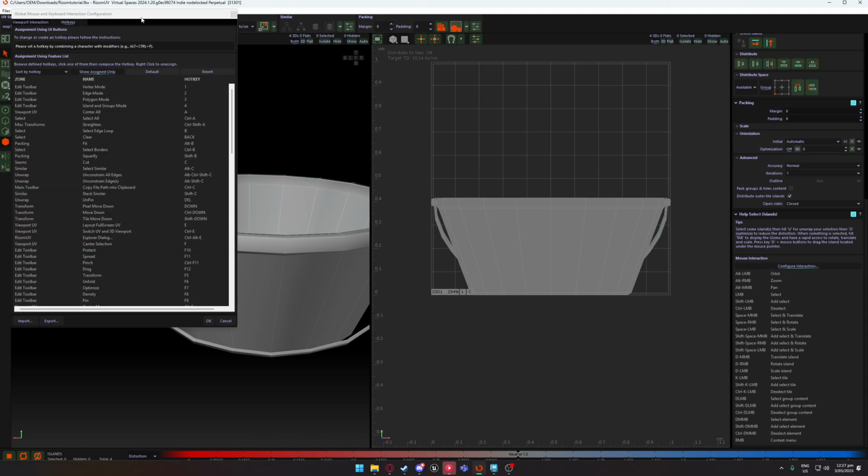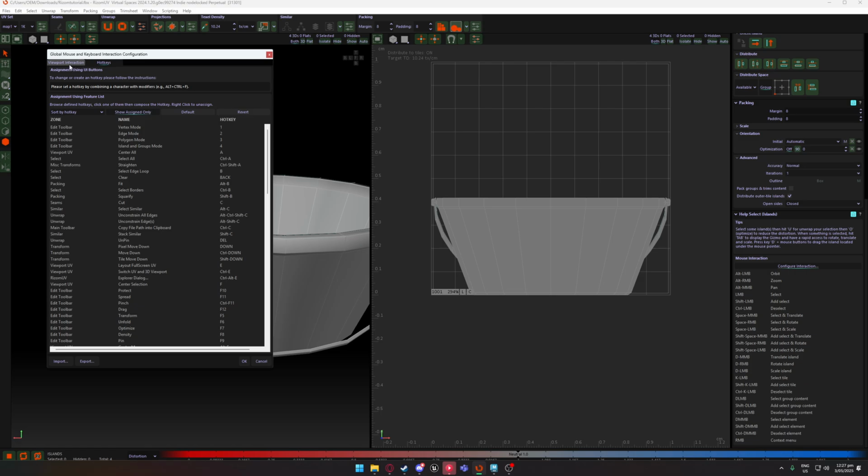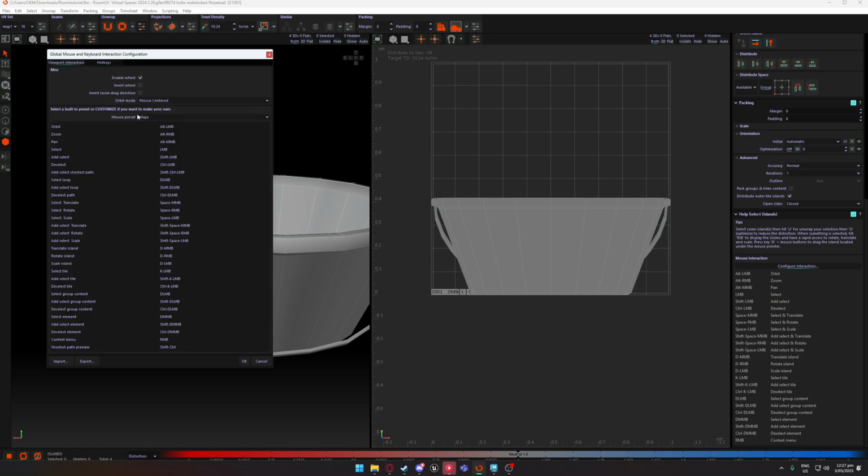So first and foremost, under the viewport interaction, I've changed it from, I think by default it is just RizomUV. This is fine and all. I am personally a Maya user, so I personally prefer the Maya changes. There's a couple minor changes, but I think overall, I just in general prefer Maya in that result.